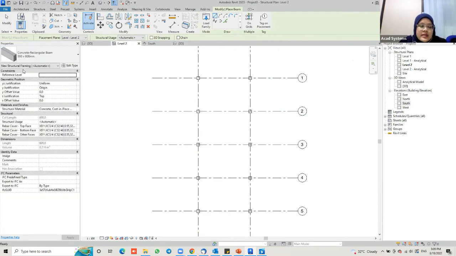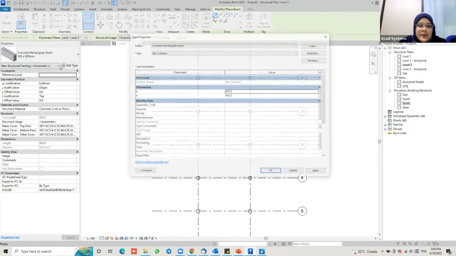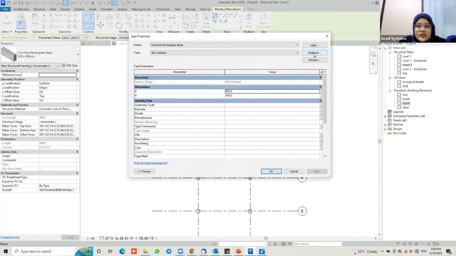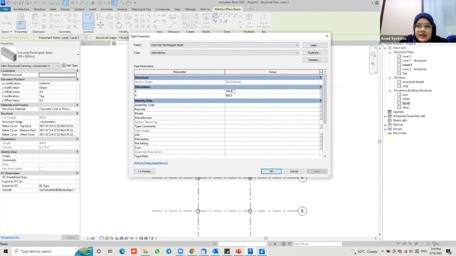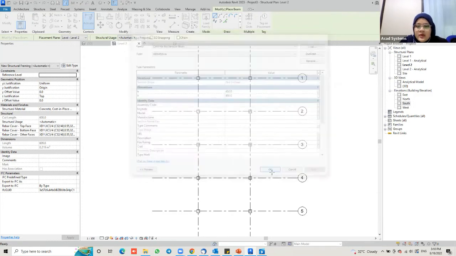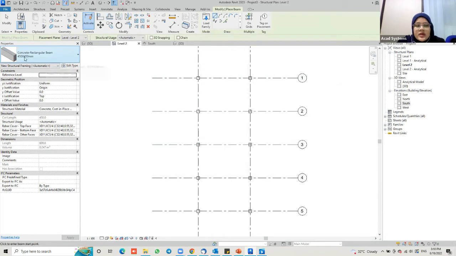Click on that one, and then I'm going to duplicate this type. Go to edit tab here, and then click on duplicate because I want to change the sizes. So the size will be 450 by 450 mm. Okay, and then change the dimension for the depth and the height here. This one will be 450. Apply. So now it is our new type of rectangular beam.